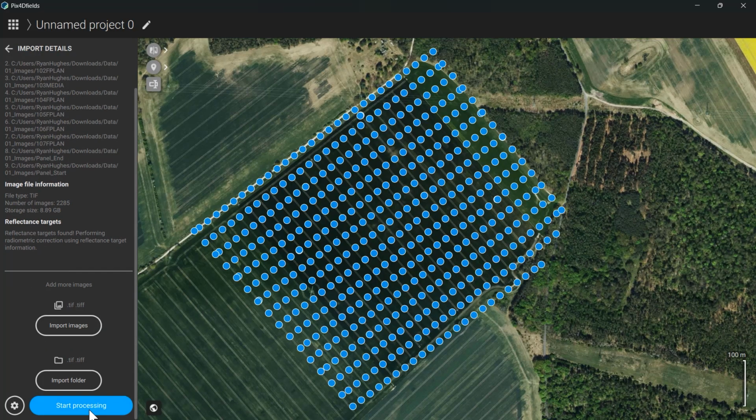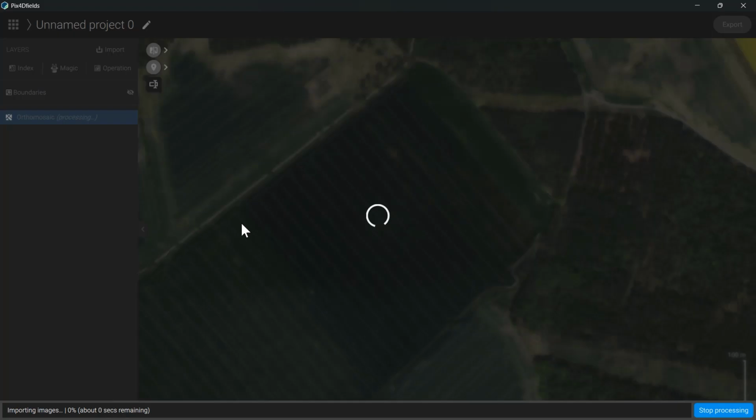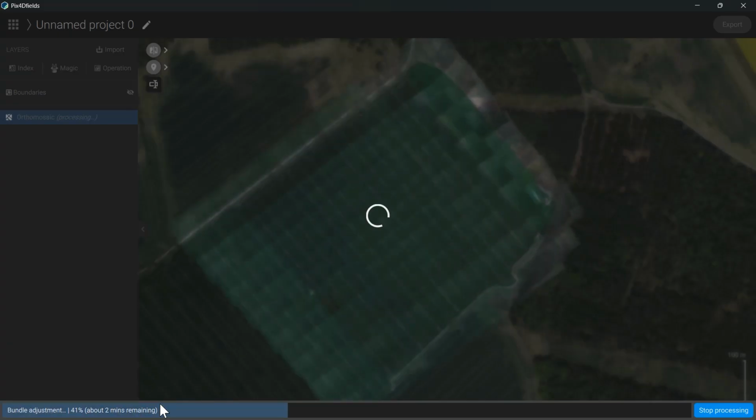When ready, click Start Processing to process the project. During processing, the progress bar is displayed at the bottom of the screen. Processing time depends on the computer's performance and processing power. All processing is done offline and can be completed in a matter of minutes.